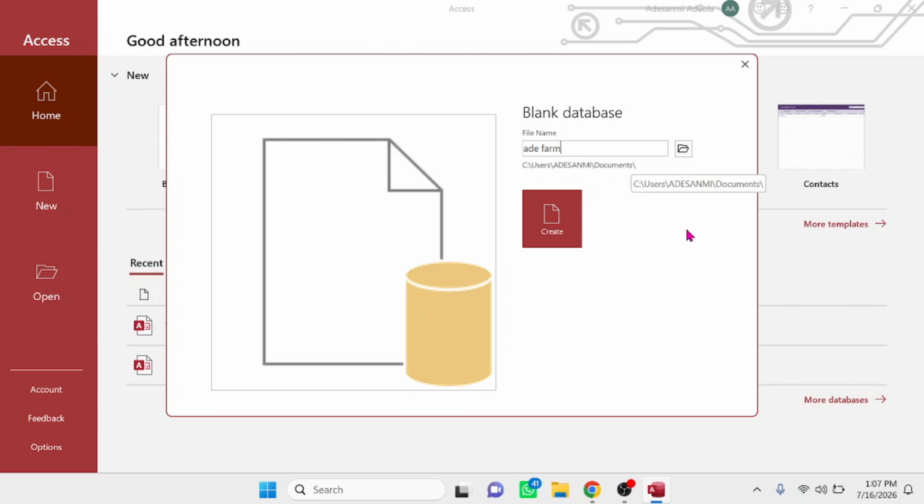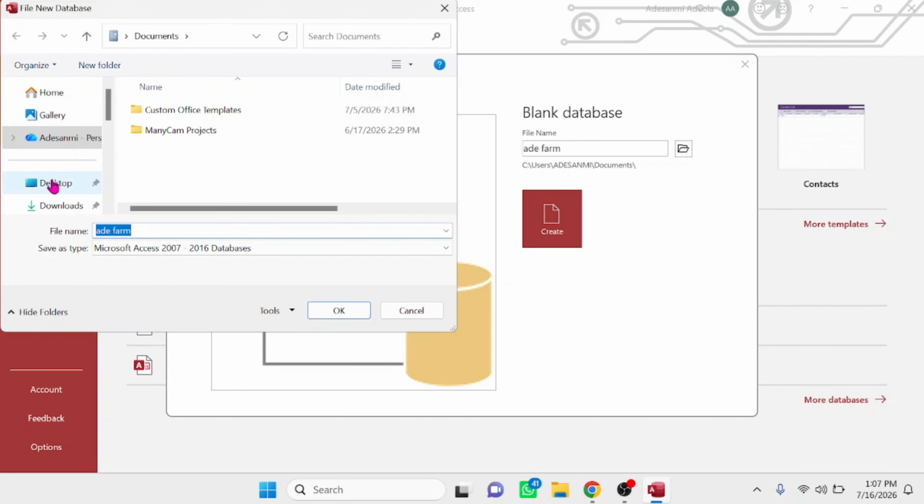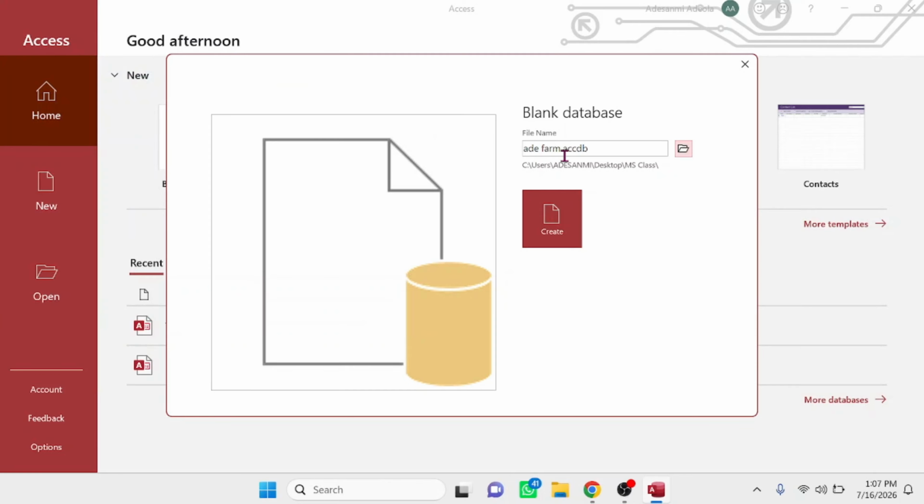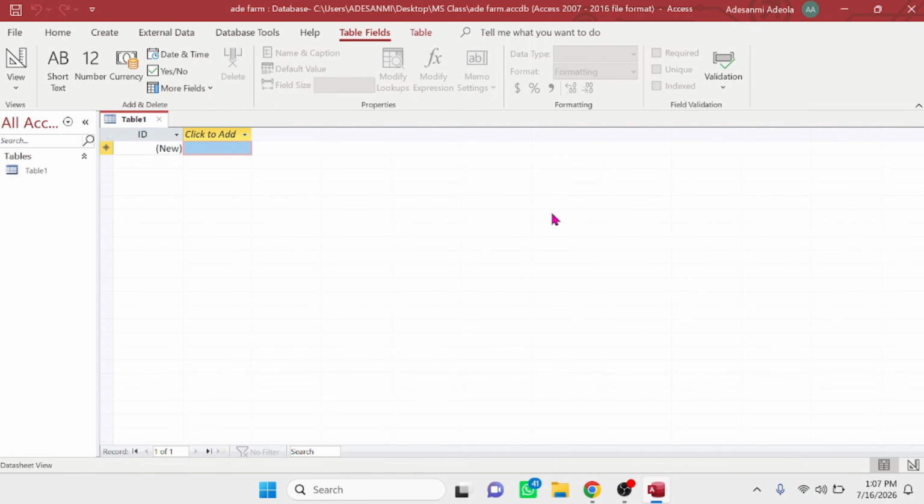As well, you can create a place where you want to save your project by clicking on this button. Then let me choose a particular place I want to save it, on my desktop, MS Class. Then click on open, click on OK. Now that I've set it, you can see that from here, desktop MS Class. Then click on create button. Once you click on create button, you have yourself at this place.